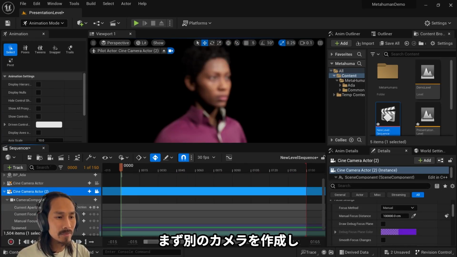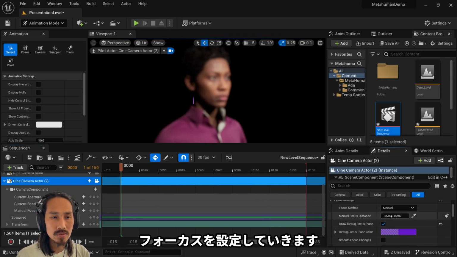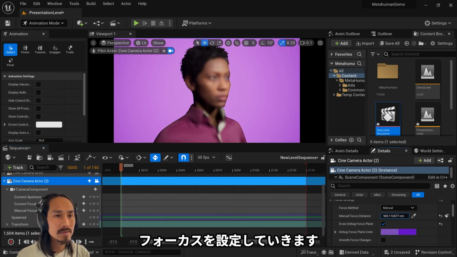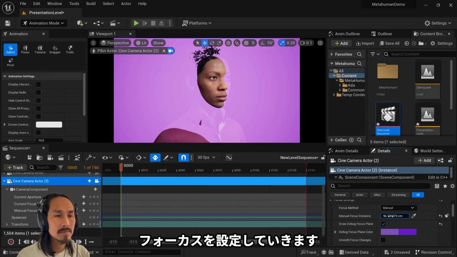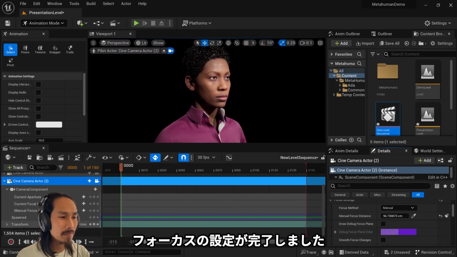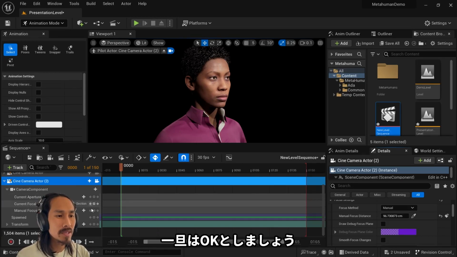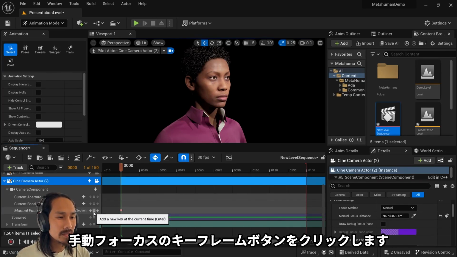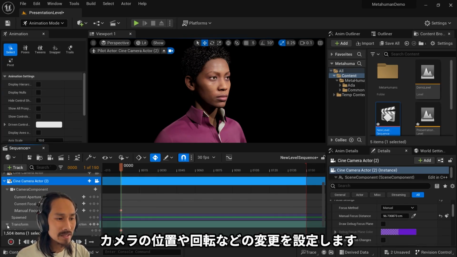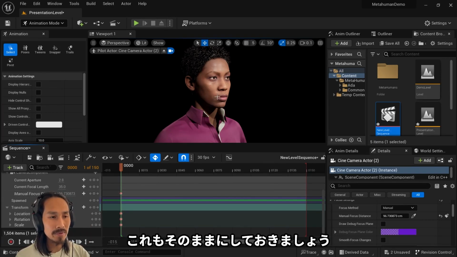Now, videos. If you want to do a video, here's how we do it. We create another camera, and we're going to set up this camera again. So we're going to set up the focus, and then I've got the focus set up. I'm okay with the transform that we've got here. I could move it around a little bit more, but let's just say I'm happy with this. So we click on the keyframe button for the manual focus. I've set the transform here, the location of the camera and the rotation. I'm happy with that right now.